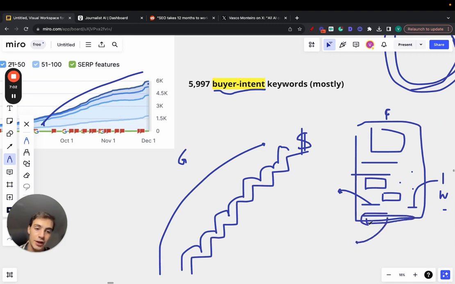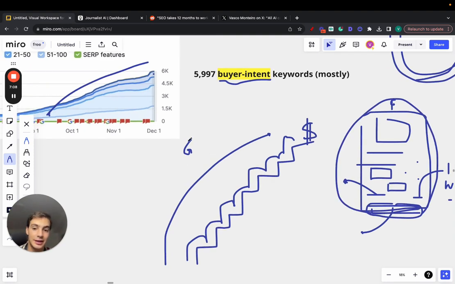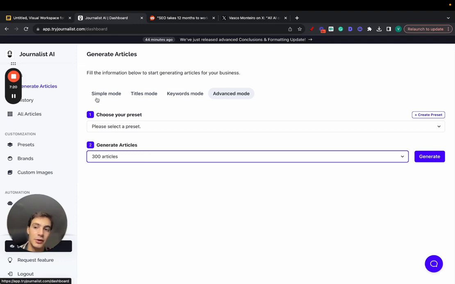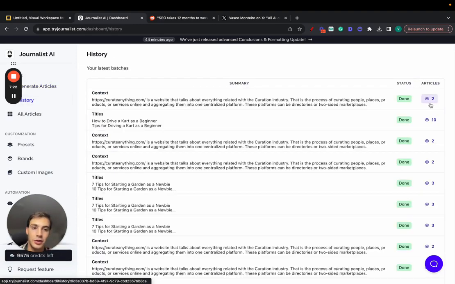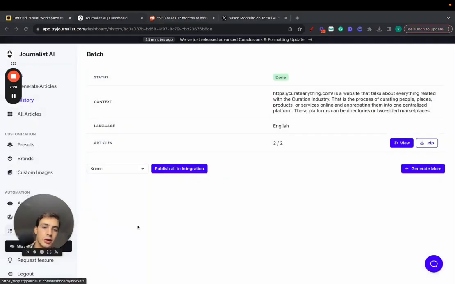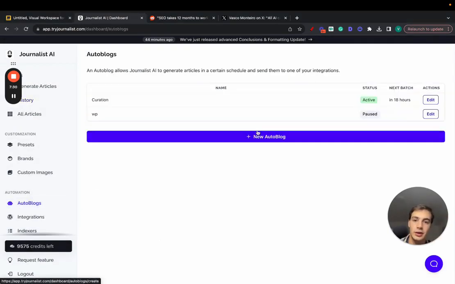And the paragraph in which the call to action is included makes sense according to the article as a whole. And again, this is the type of content Journalist AI generates that allows you to skip the line right to up here. Then also it publishes the content for you on autopilot, like I showed you before. You can generate your articles, then go here to history and you can publish them all at once by going here, or one by one by viewing them and publishing them. Or if you want to go a step further, just go here to autoblogs, like so, set up a new autoblog.